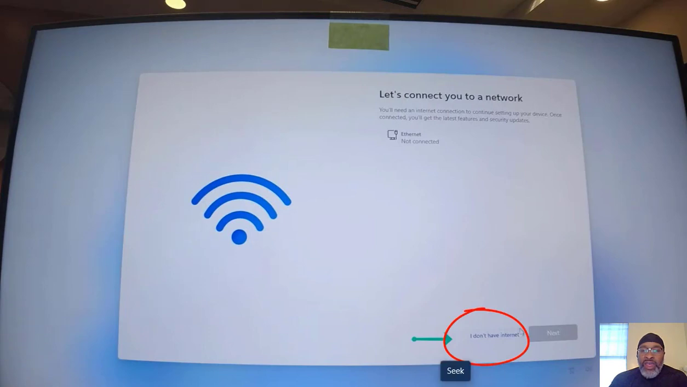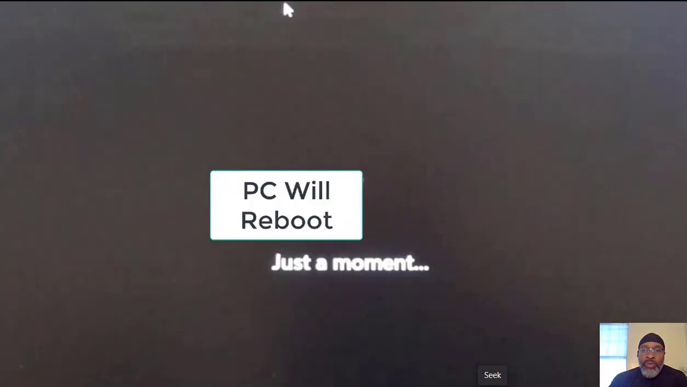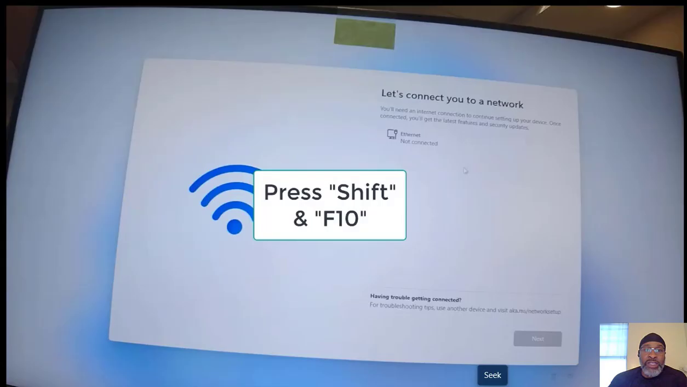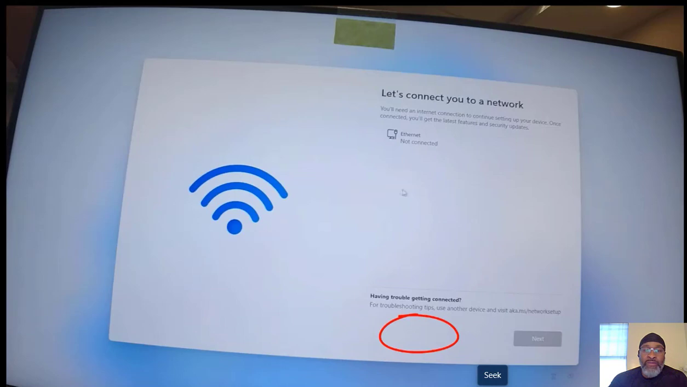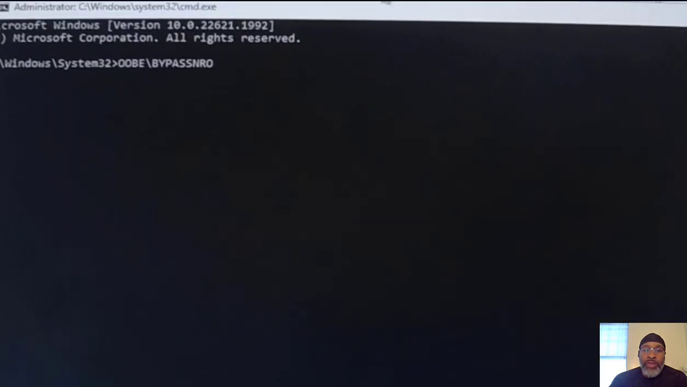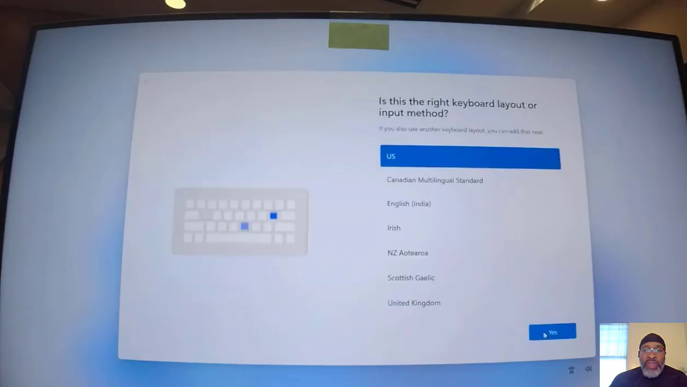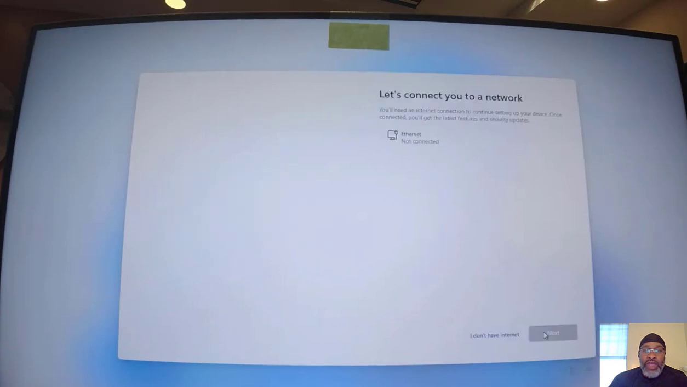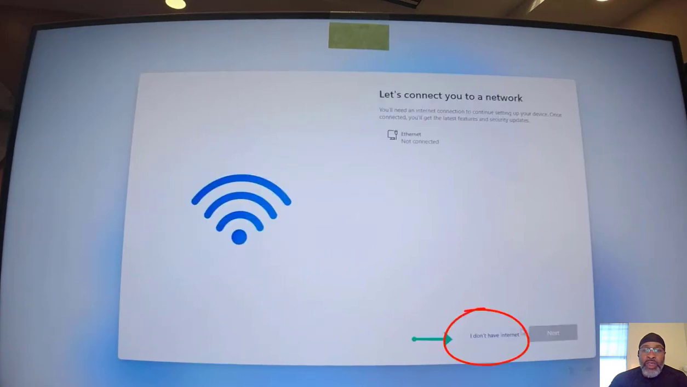Now we have the option: I don't have internet connection. Remember, guys, you didn't have that before, right? Let me see if I can move my window back because I want you guys to see the difference here. Remember we didn't have that? Now, after we type in our script, we have that option, and that's going to give us where we need to be.